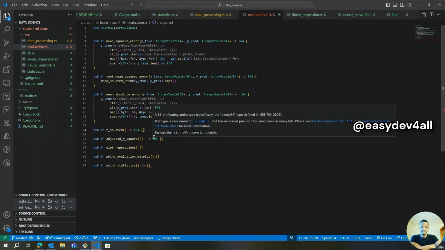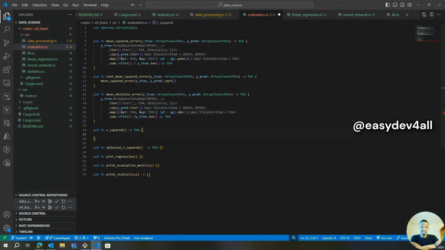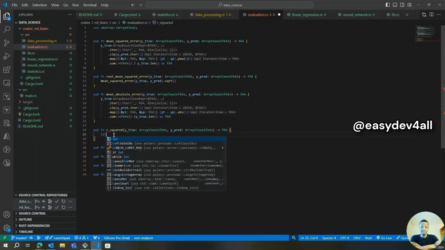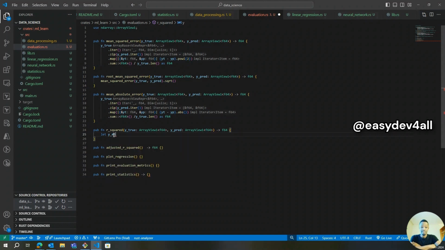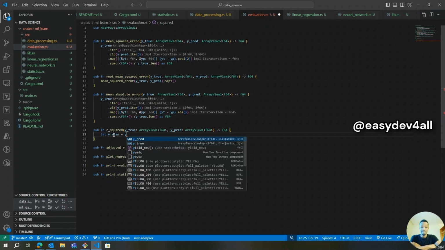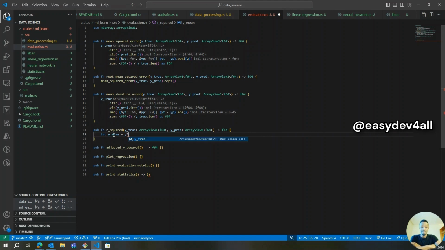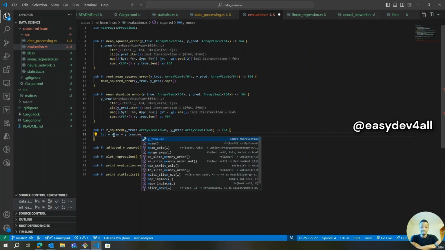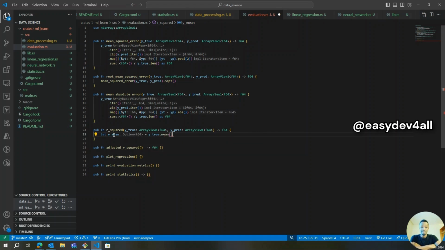So for the R-squared, it's also going to be pretty straightforward. I will first find the mean of our values. I think I still have it copied. Okay, so now in here, I can get the y mean, so y mean would be equal to y true, and then I call the mean function on it to get the mean. And of course, I handle any possible error that might arise.